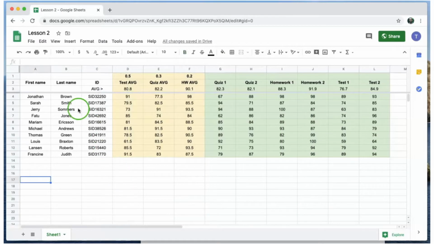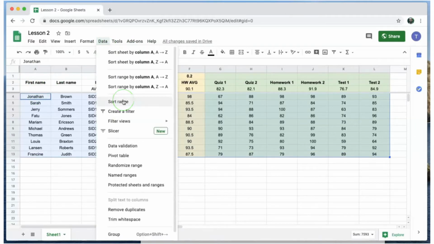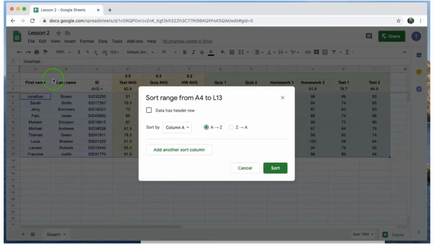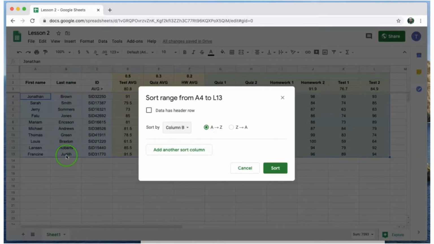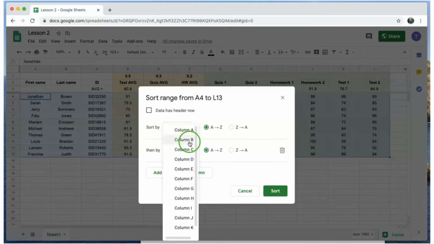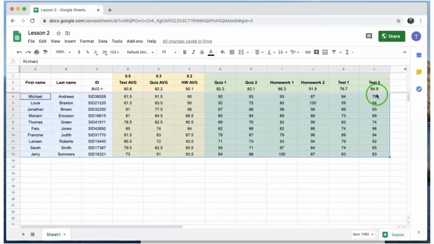So let me show you how to sort your data. Go ahead and highlight the entire data. Notice I'm not highlighting the headings. Go up here to data and you want to use sort range, and we want to sort it by last name, which is column B. So go ahead and select column B, and then once it's sorted that, we want to sort it by first name. So another sort column and select column A and sort. And now all of the values will be sorted according to these two columns.